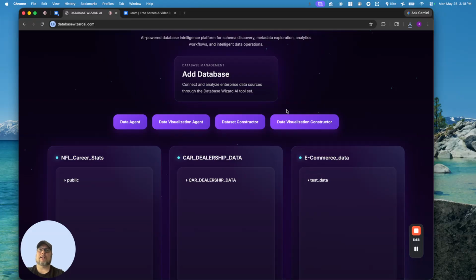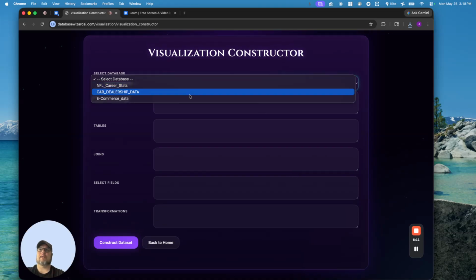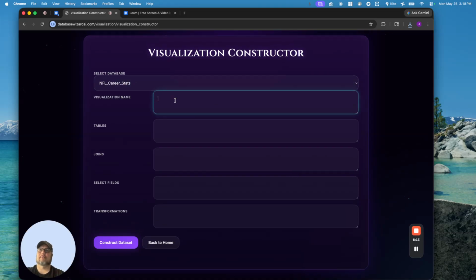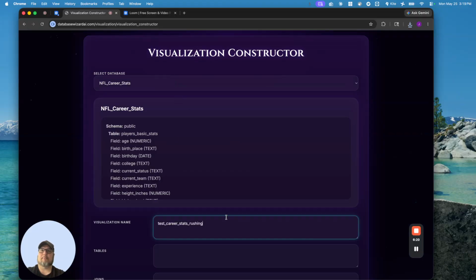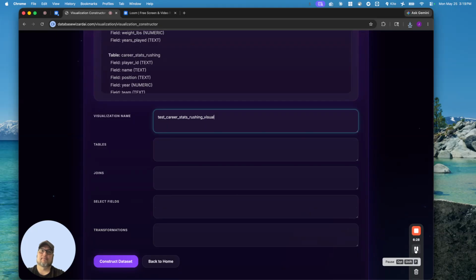So now we're going to go ahead and take a look at our next tool, which is similar to the previous tools, but we're going to construct a data visualization from a data set. Same thing, we select the database, and then we name this something similar but different. This is going to be the name of our file, so we're going to say visual. Same thing, drop down so you can construct a data set.